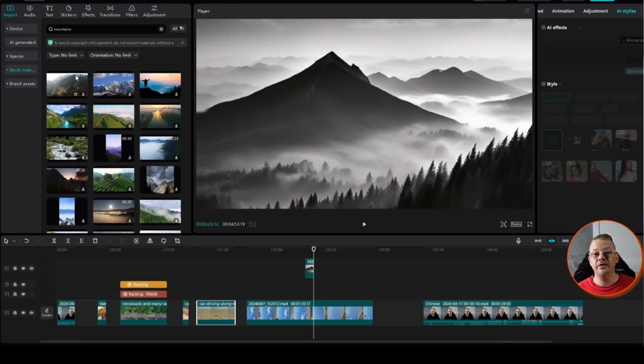Once you've entered a search term, you can select by type. You can say videos, pictures, or no limit means all, any type. And you can also sort by orientation. So if you're working on a 16:9 video, you can look for just landscape things. If you're working on a 9:16, you can look for just portrait things.